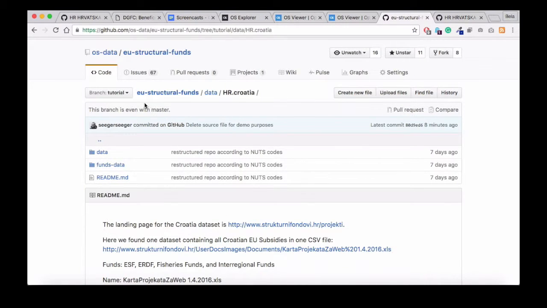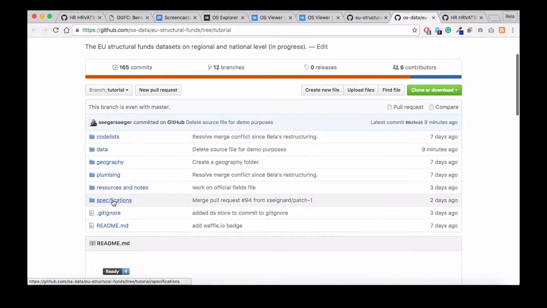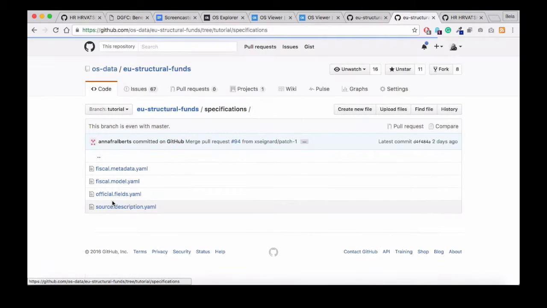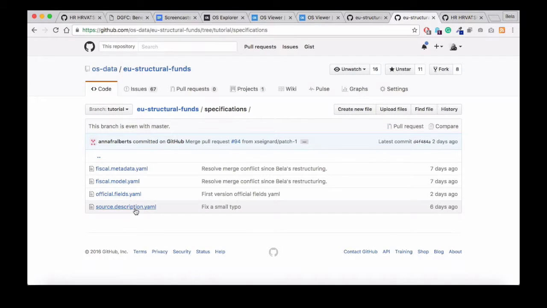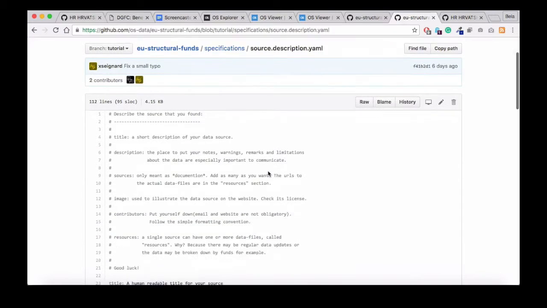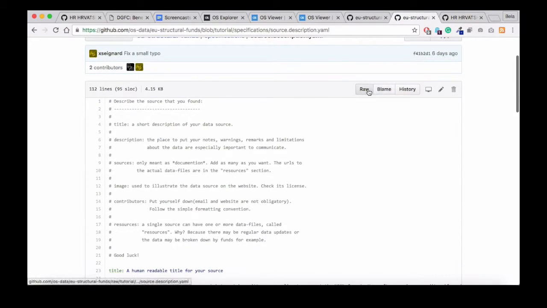And then we would do the following. So first we would open up the repository once again. We'd go to this folder here called specifications, and there we will find a file called source-description.yaml.